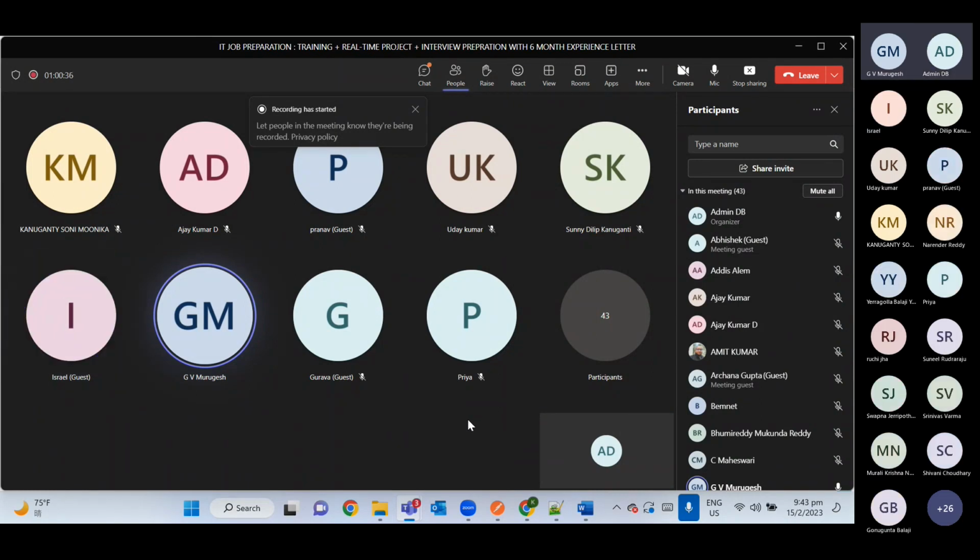Ravi, one doubt. With these 20 to 25 components, can we understand the whole project? Yes, you will.